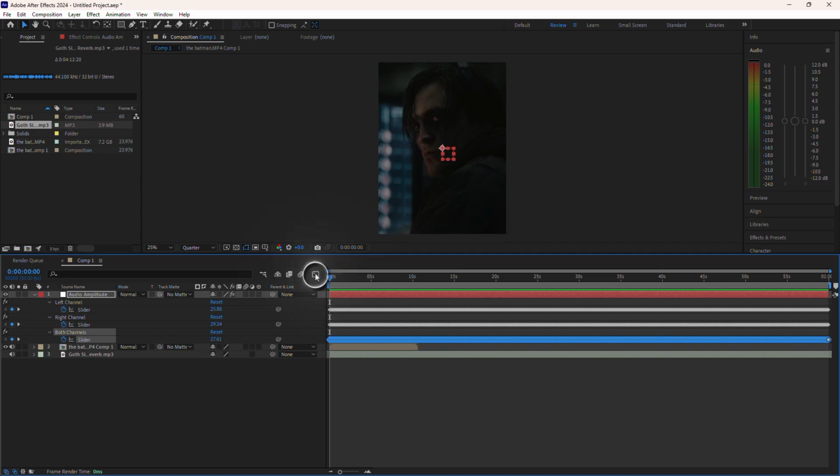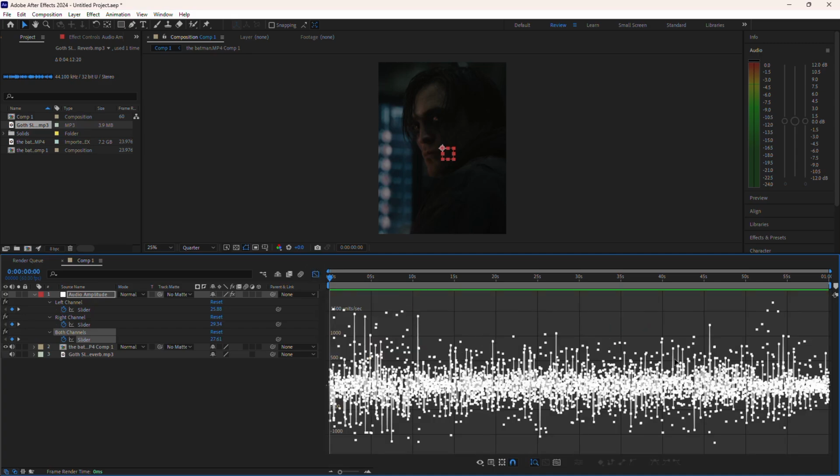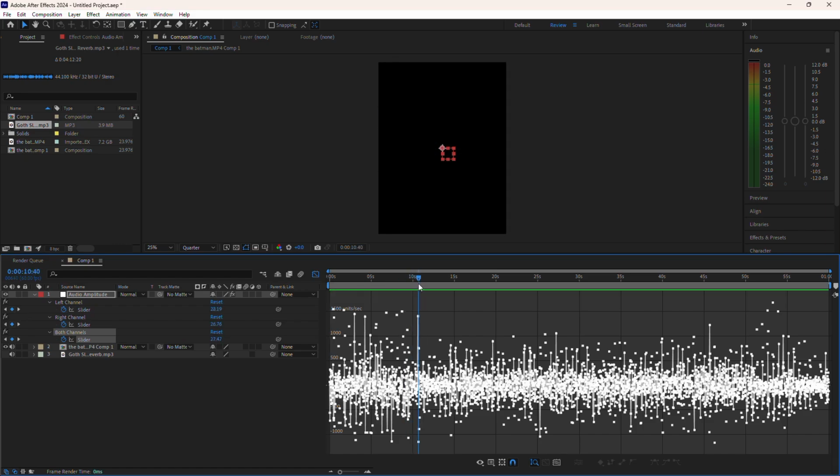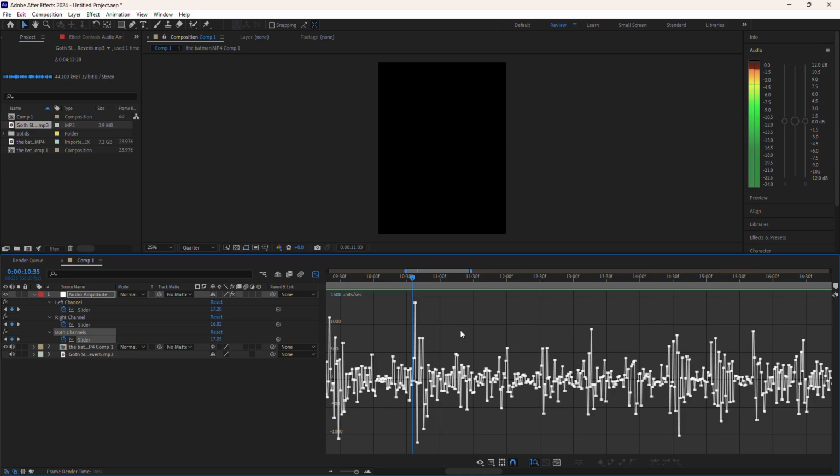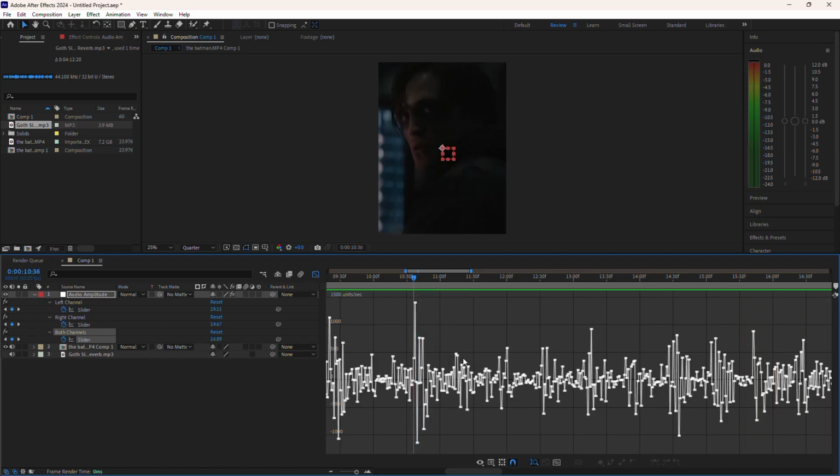And now go to graph settings. Now we can see the graph of the audio and drag the time indicator to where the intro ends and zoom in. Now we can see this is where the intro ends. Now we need to mark the beats. So you can see the spikes here. Each spike is a beat.